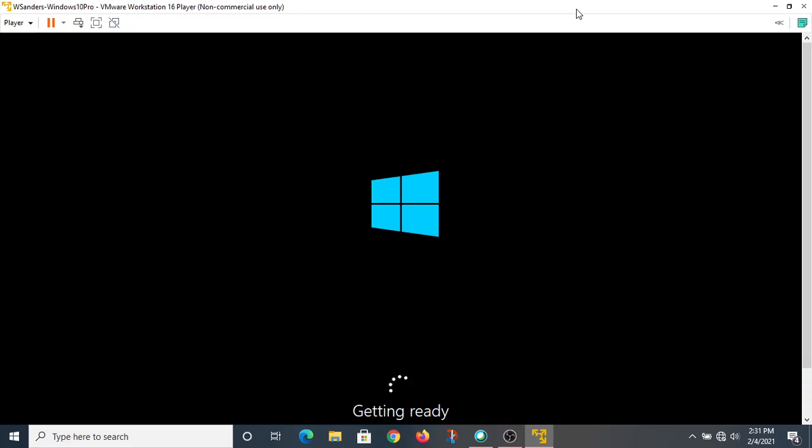But after it does the setup of the initial desktop, there'll be some steps that you have to go through to get it fully set up. Things like setting system time and other things of that nature. So we'll walk through that.